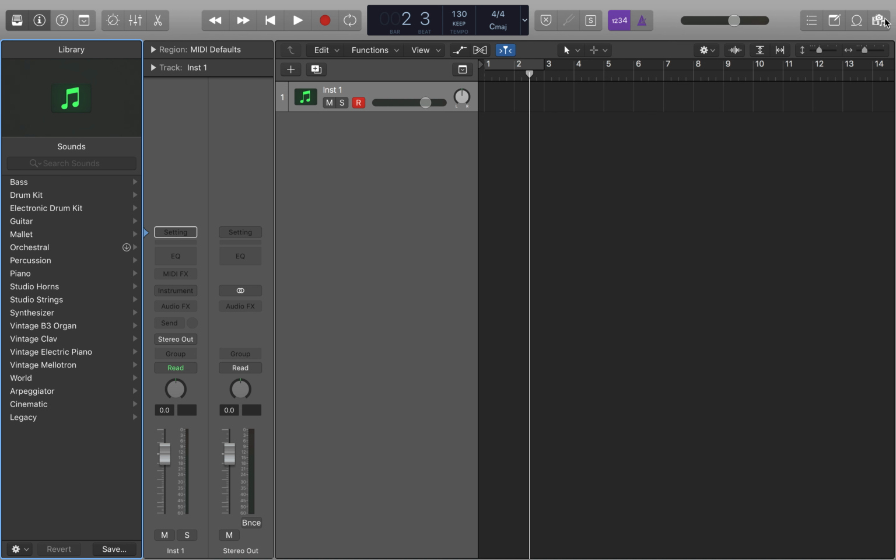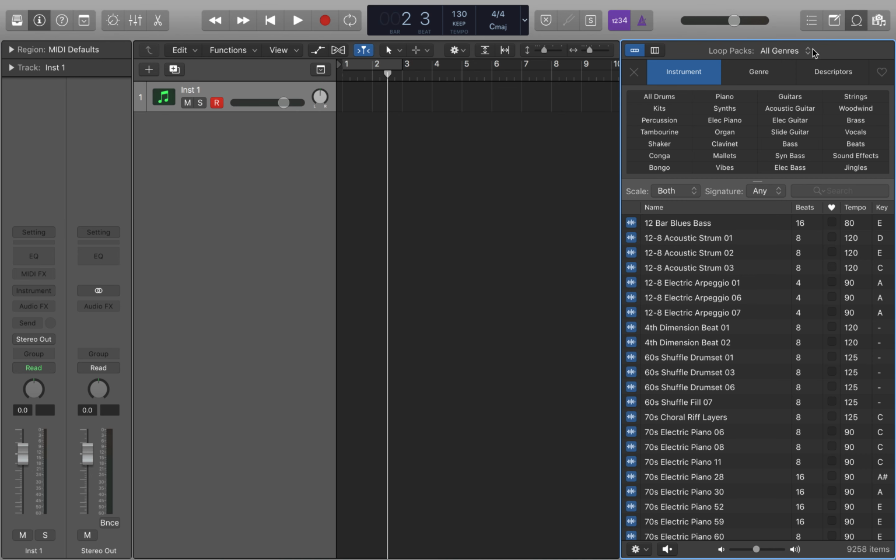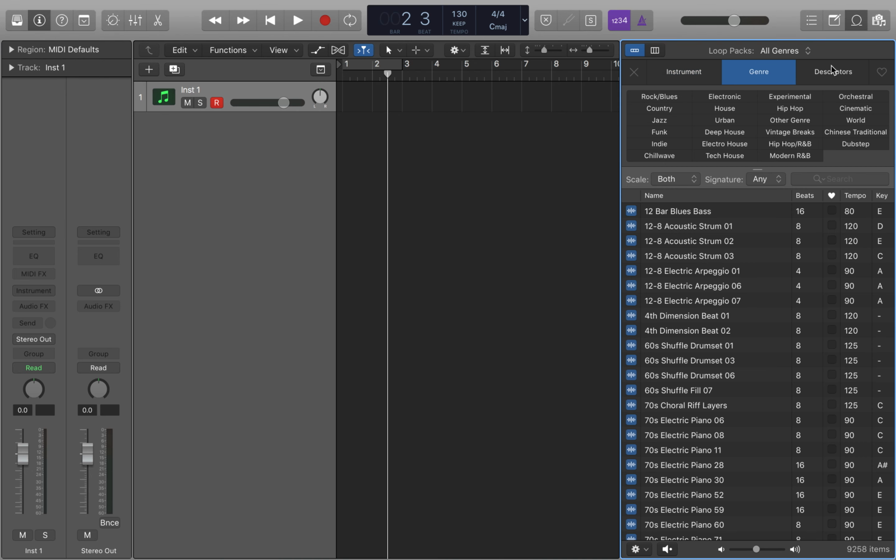And on the right hand side over here we have our Apple loops, which can be used to search in genre and descriptors.